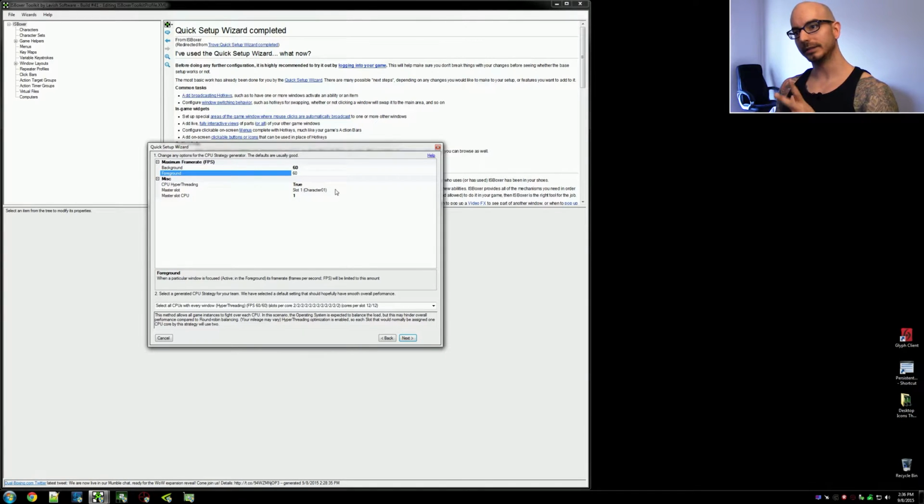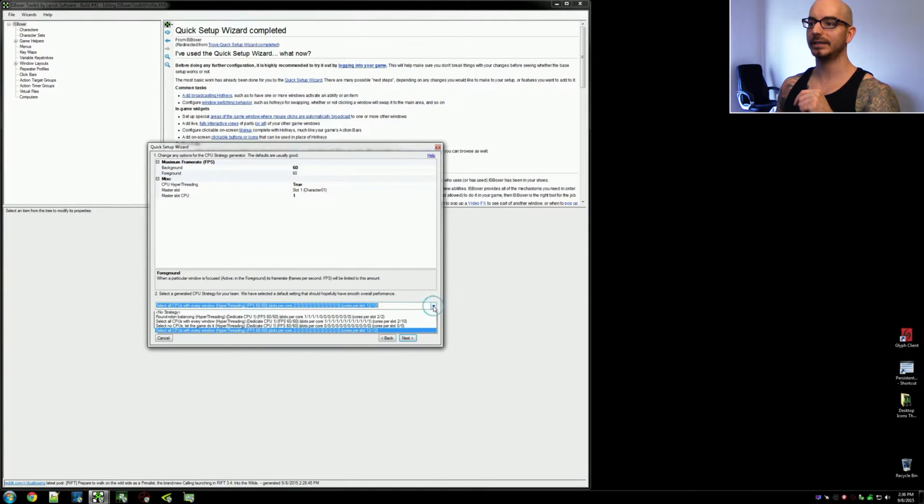So this is a slightly important step. Otherwise, this down here can be left as default. If for some reason you feel that you're getting poor performance based on your CPU, then you can run the CPU strategy wizard under the wizards menu and you can change this to something else. But I'm just going to leave it as default for now.